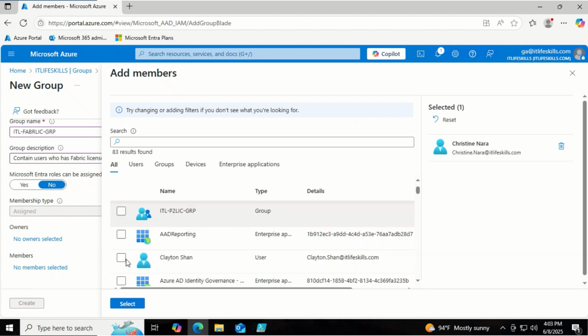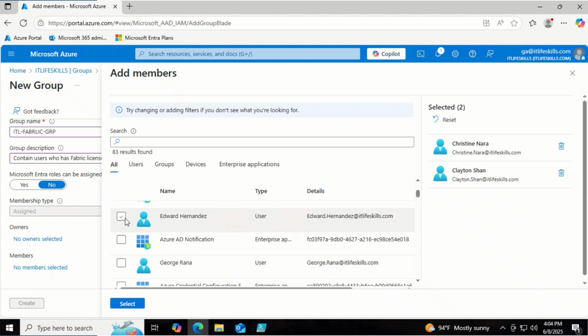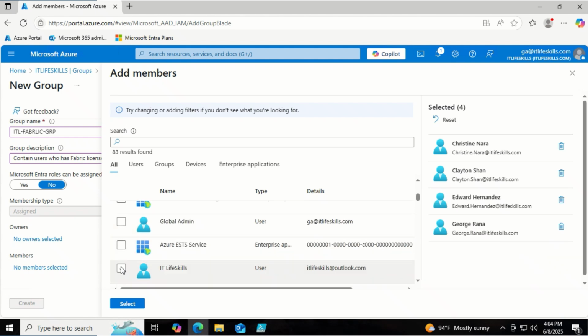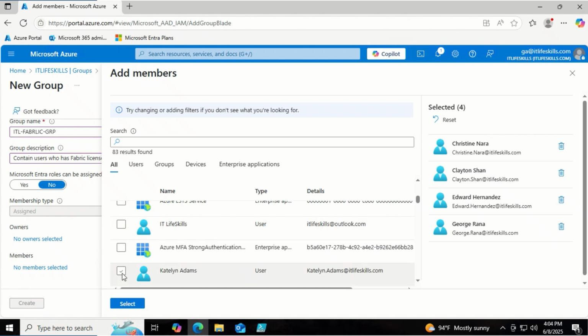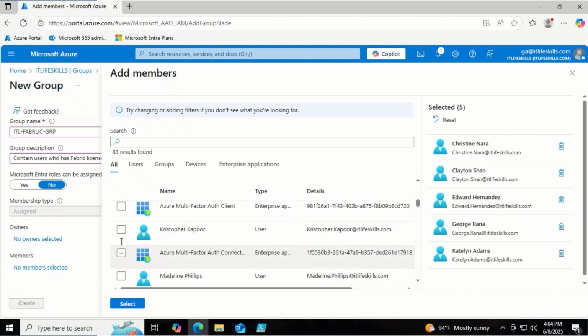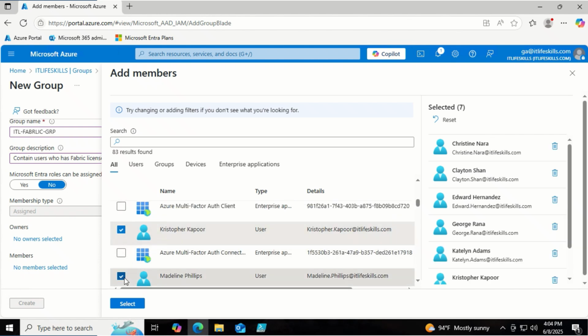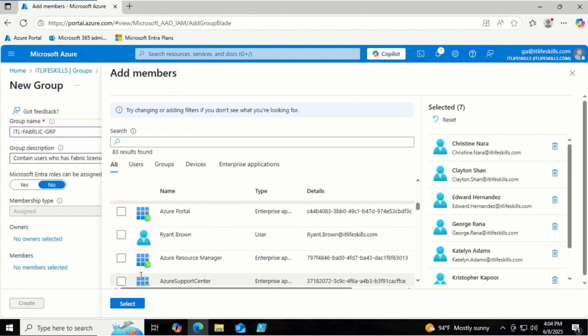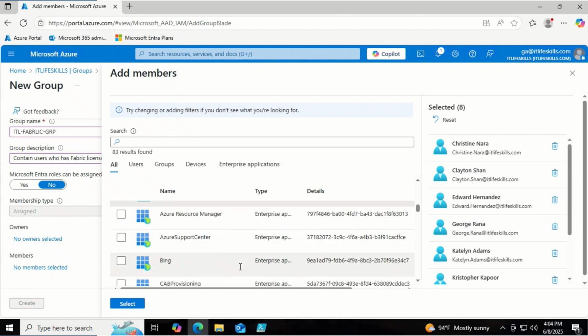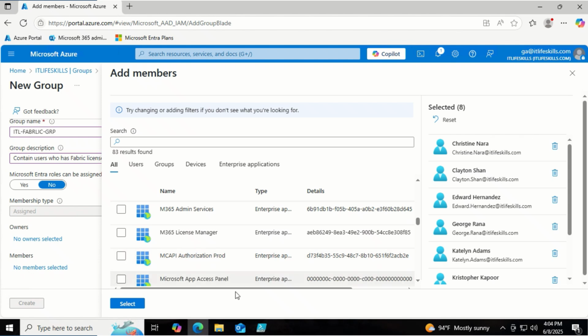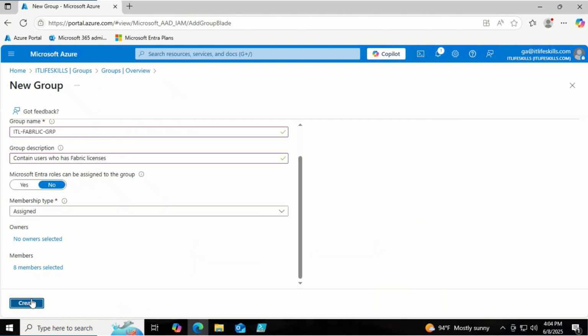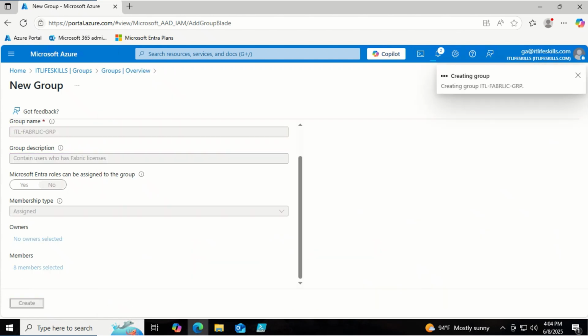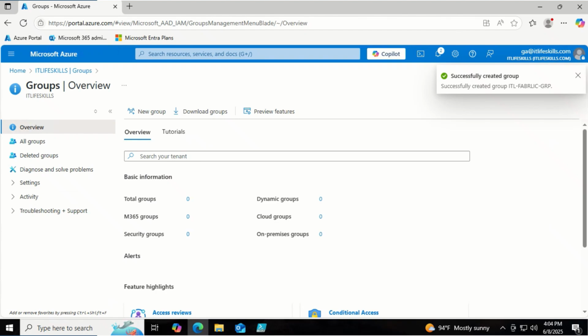So the first one is Christina and Clayton and George and Edward and also Caitlin and Christopher, Madeline and Ryan. And I think that's it. Let's select and click create, and we are done.